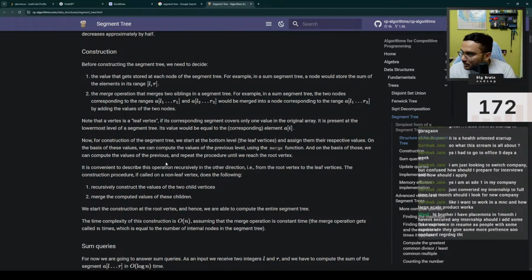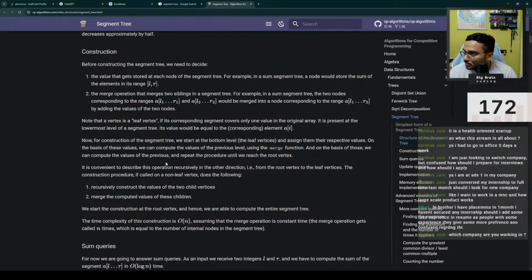Vipul, hi brother, I have placements in 1 month. I haven't secured any internship. Should I add some fake experience in resume? As people with some experience, they give some more preference. So confused regarding that.